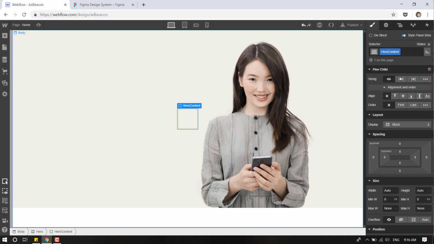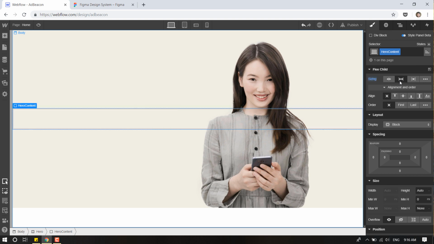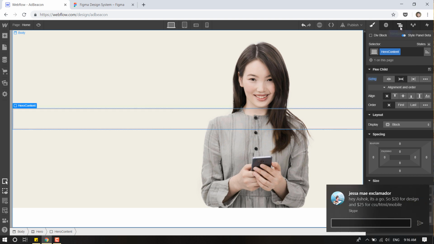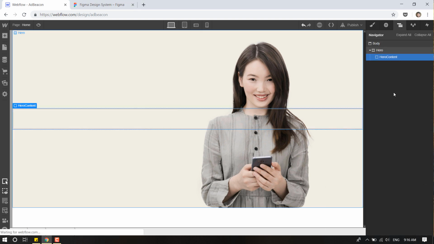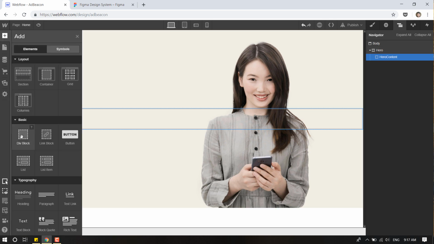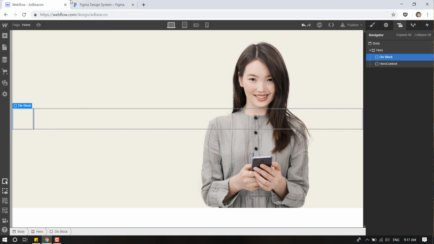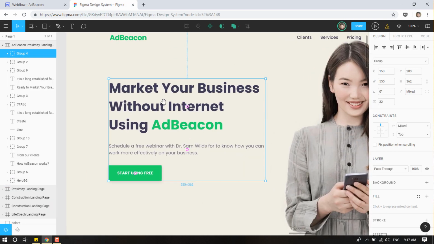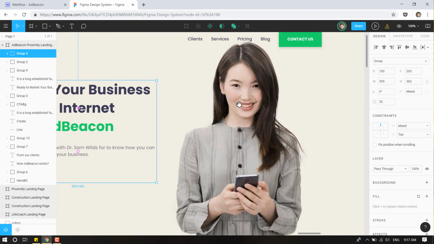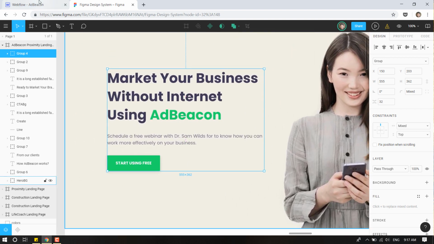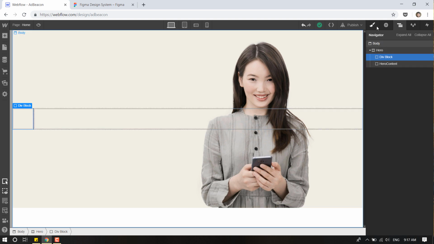Okay, it's hero content. Now make it grow if possible, right? So it will be full width. Before I do that, I want to add another div block there, right? See, you can see we have a container here. It contains everything under that container. So give it a name.